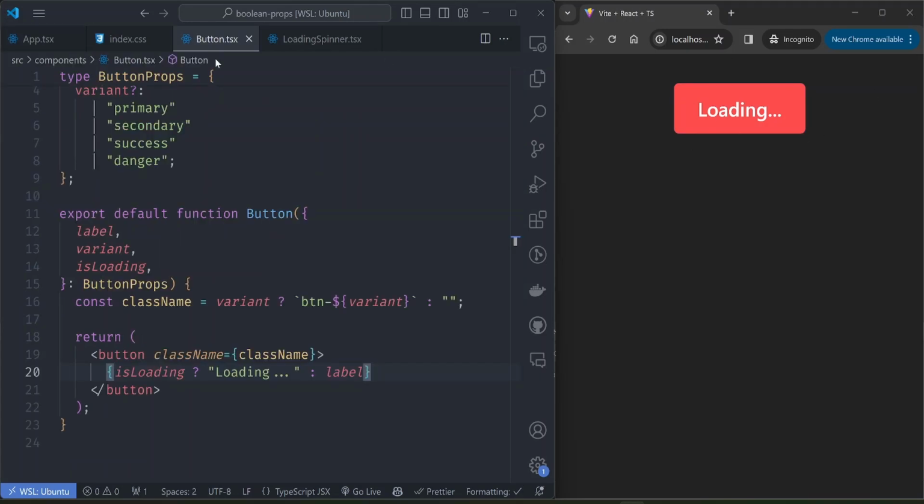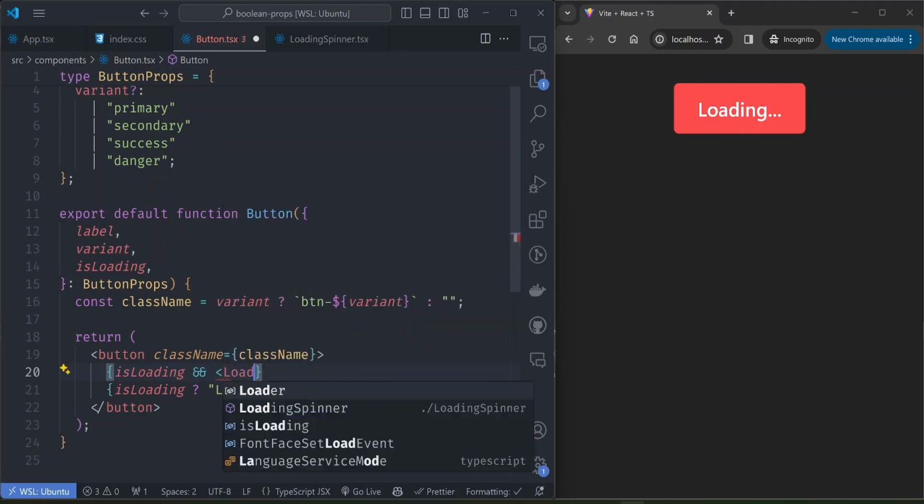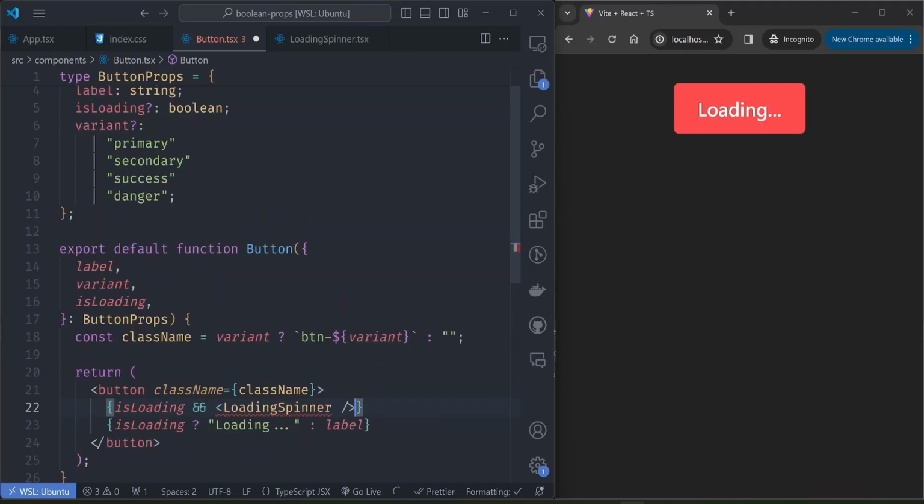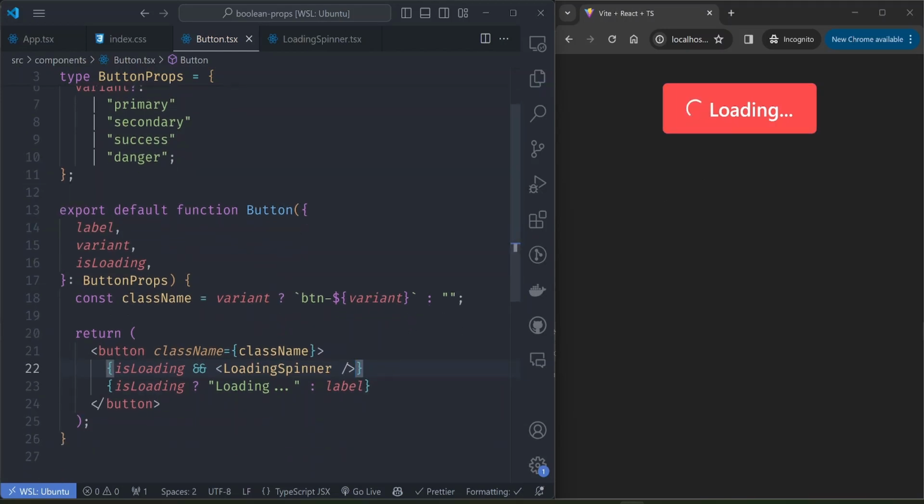So what if we want to show a loading spinner when the button is loading? So we could add another element here. So we just check if it's loading, then we can show the loading spinner. So we just import our loading spinner component like that. So you can see we are showing the spinner, right? So we are showing two separate elements here according to the state.